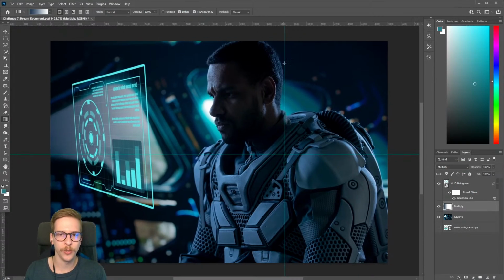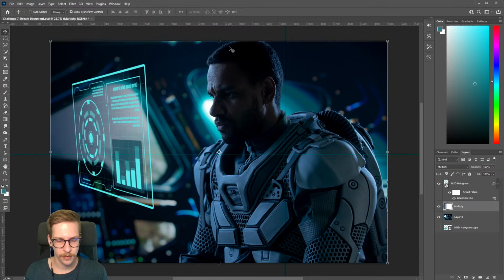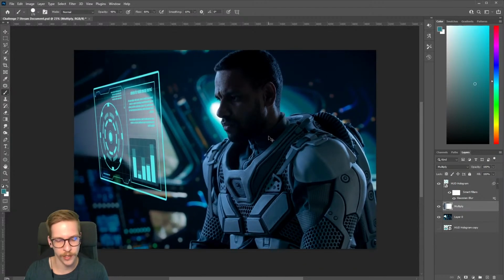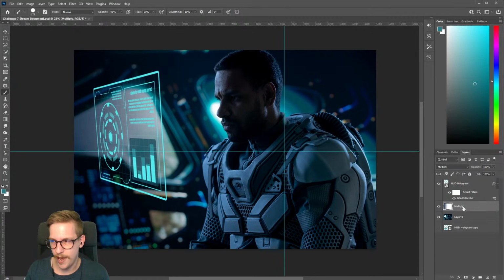Also, if these guides are in your way, you can always drag them out. Whoops. That was my gradient tool. Or you can press Control or Command H, which I do a lot, but that will also hide your transform effects. So the next step, I think, would be to add an outer glow to this hologram.